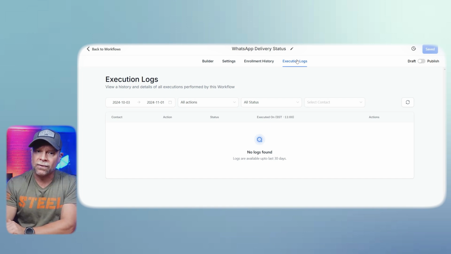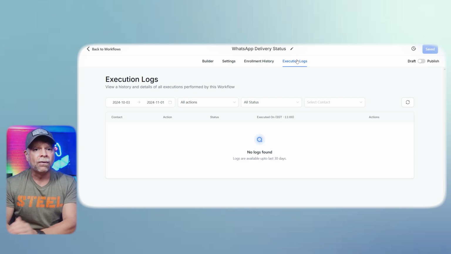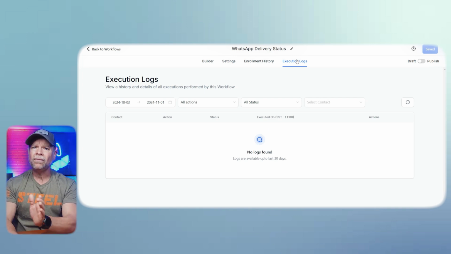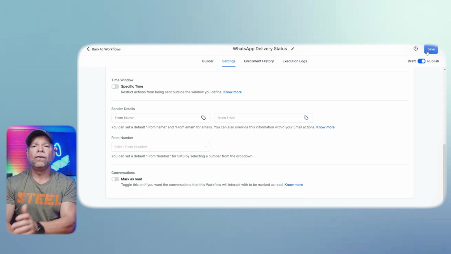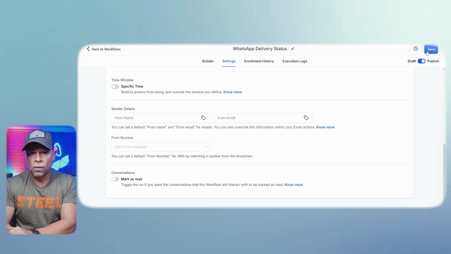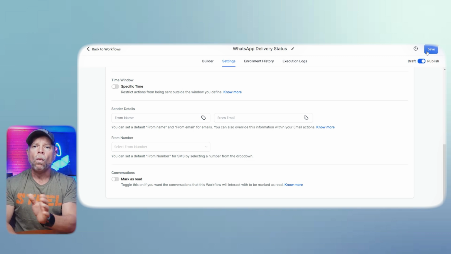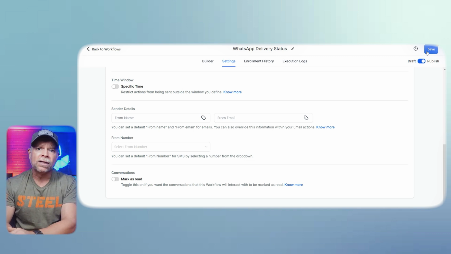Once you're satisfied with your workflow, and have configured all necessary settings, it's time to publish it. At the top of the workflow builder, you'll see a toggle that allows you to switch between draft and publish modes. If you want to make changes to the workflow without it being active, leave it in draft mode. Once you're ready to go live, toggle it to publish, and the workflow will start running automatically.